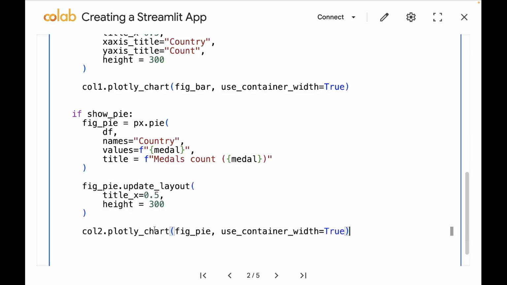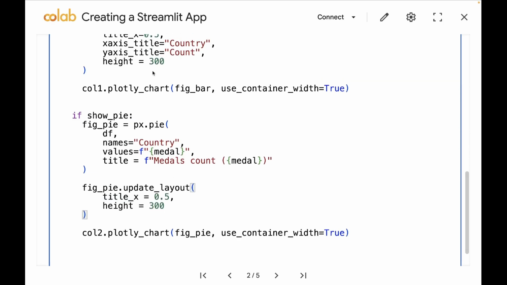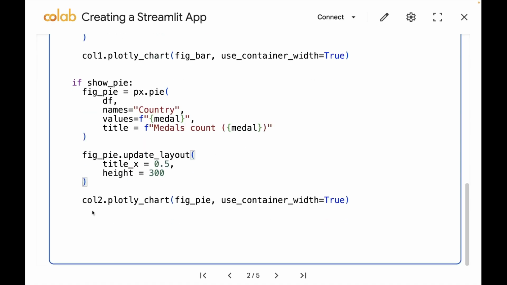Update layout, make it super simple. Center the title, right? And make the height equal to 300. Because the previous chart has a height of 300, so this is to make the two charts the same height, right? And finally, in column 2, I want to tell Streamlit to insert the plotting chart named figure pi, and I also want to use the width that is equal to the container width. Okay, so this is basically done.